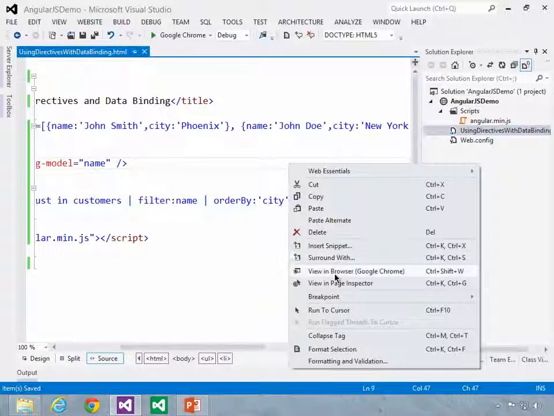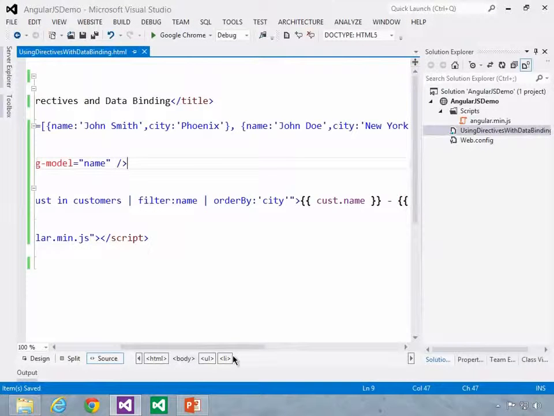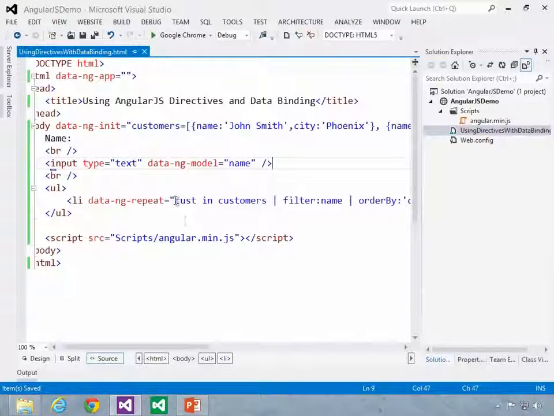So let's go ahead and search for the Johns here. We'll do John, and notice that New York now appears first and Phoenix follows, which of course was not the case in the data. So that's an example of applying not only some data binding and some ng-repeat type of directives, but also how we can apply filters and order bys, and I could even do uppercase if I wanted.